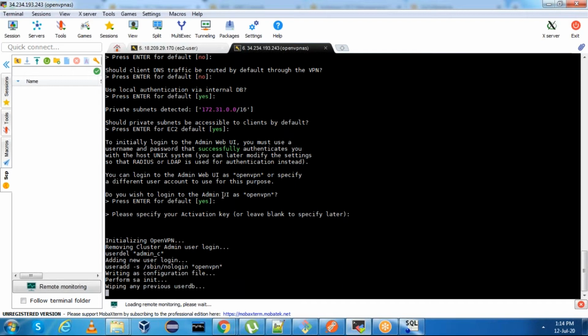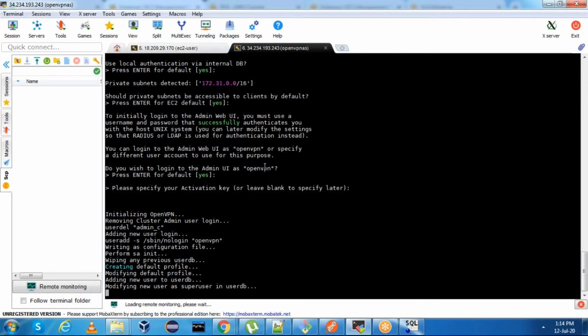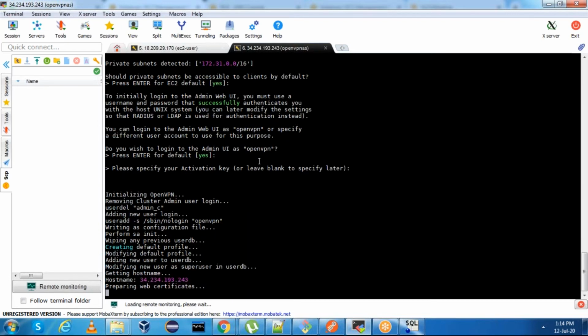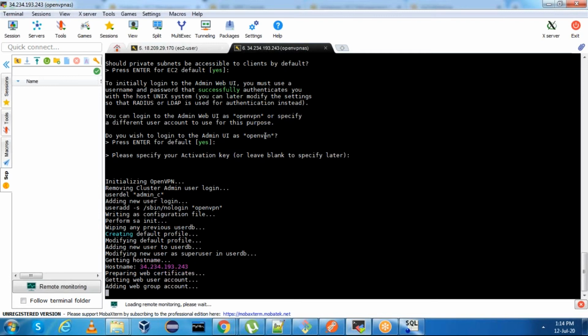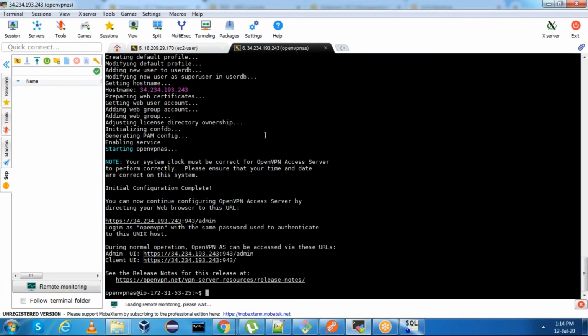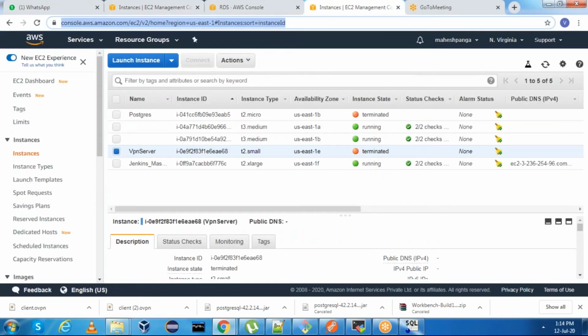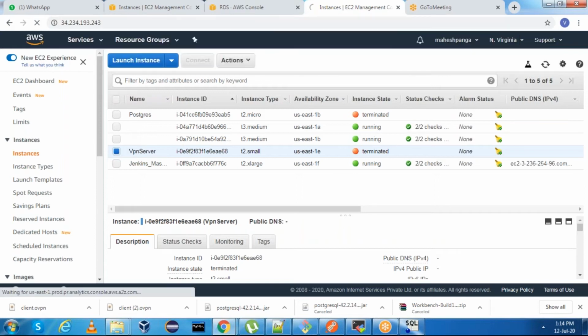And if you want to log in with the UI, the username is openvpn. If anyone wants to connect to this VPN server, you need to use OpenVPN from the web UI. Perfect. Now we have the server ready. Now what you need to do is just copy the server IP and paste it in the browser and see what it is asking.